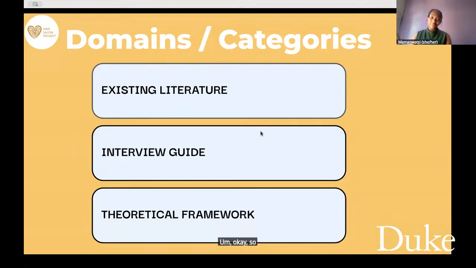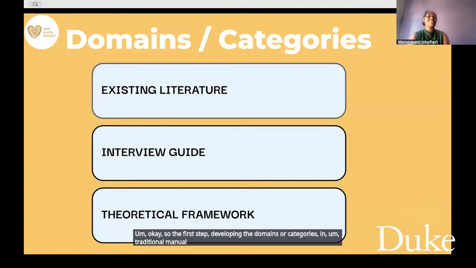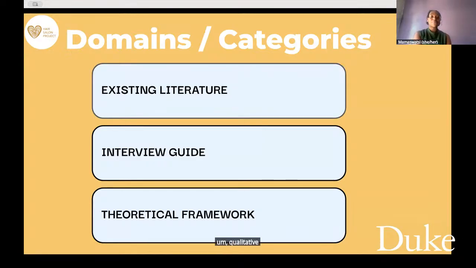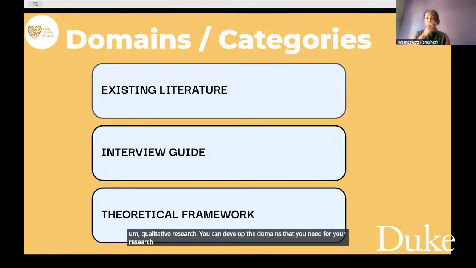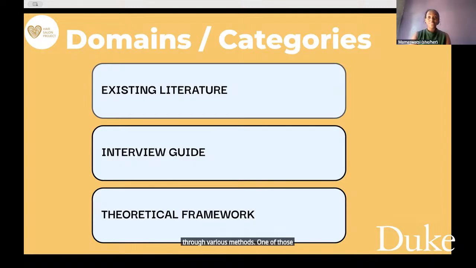Okay, so the first step, developing the domains or categories. In traditional manual or human qualitative research, you can develop the domains that you need for your research through various methods. One of those could be from existing literature.